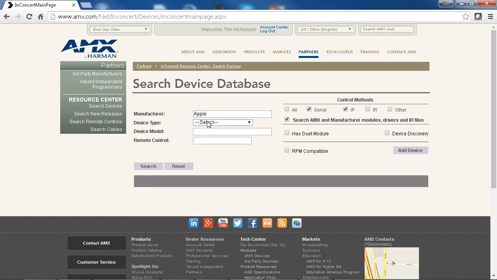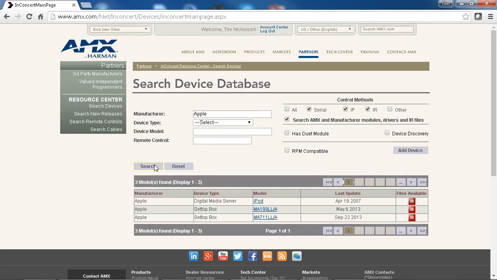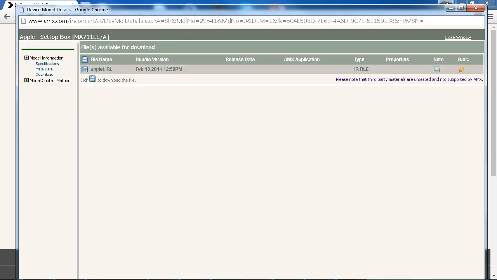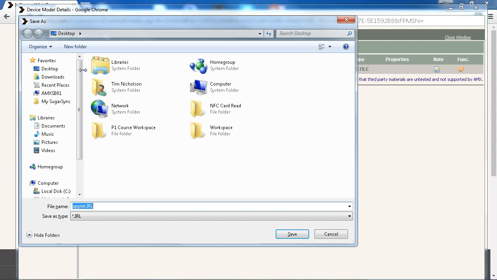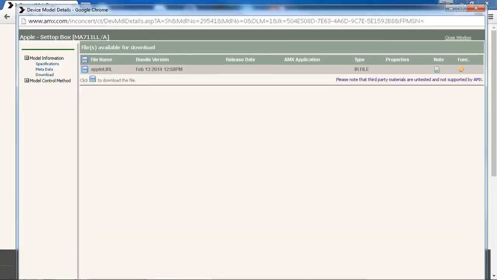Make sure the IR control checkbox and also the Search AMX and Manufacturer modules, drivers, and IR files checkboxes are both selected, and click on the search button. The search returns a few Apple devices. As mentioned, the model we are after is the MA711LLA. Click on that model's link. Click on the diskette icon to download the IR file. I'll save the file into the IR directory I've created for my project.